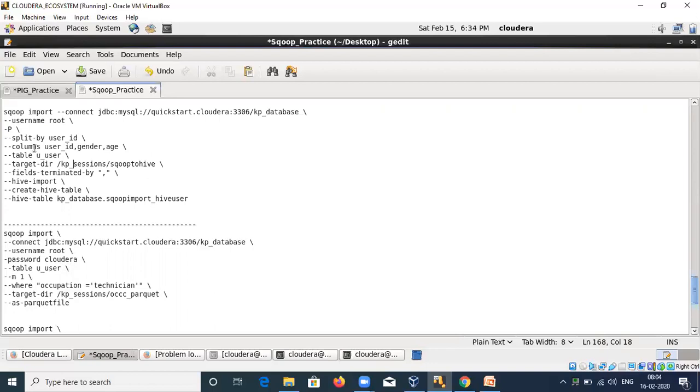Okay, and in columns, I specified only 3 columns to be loaded, not all, from this particular table. And though I have given a target directory, since we are creating a new table, it won't work, but I just gave a target directory since it was there in the other example. It is available, but still it worked.